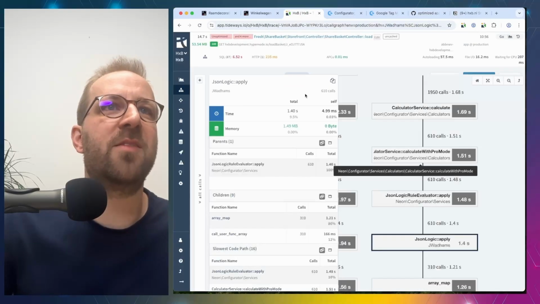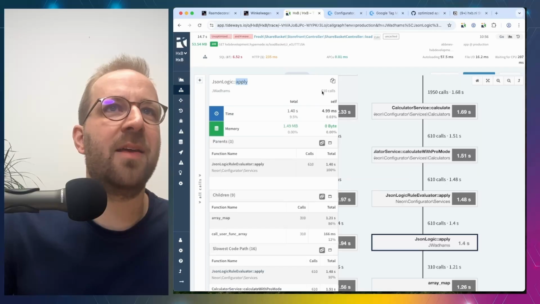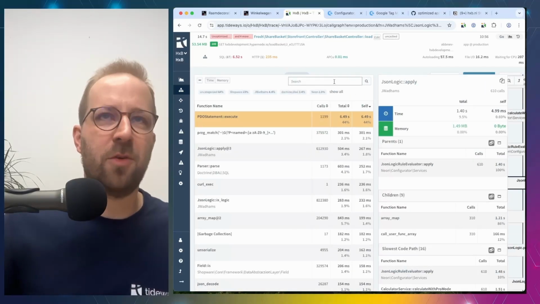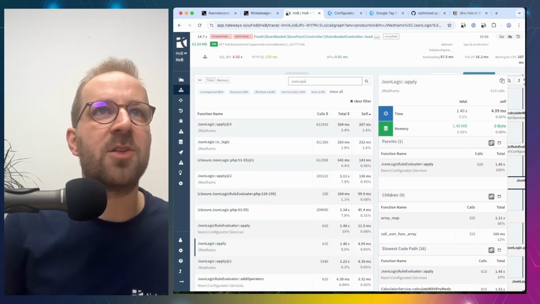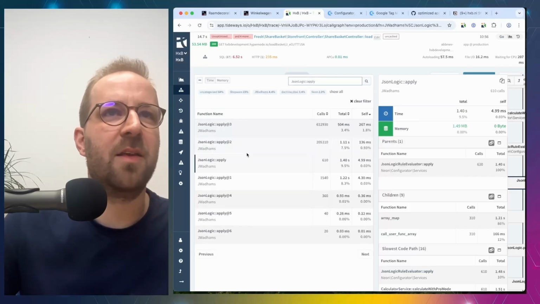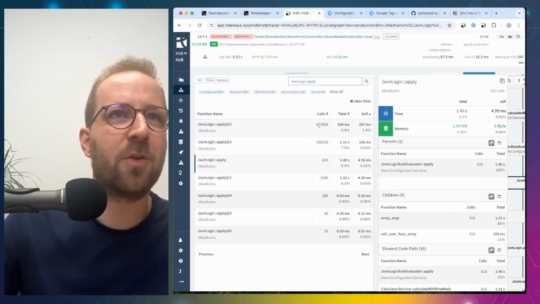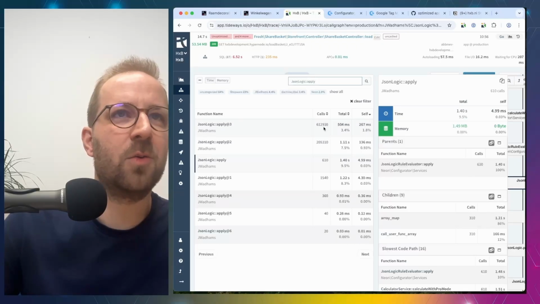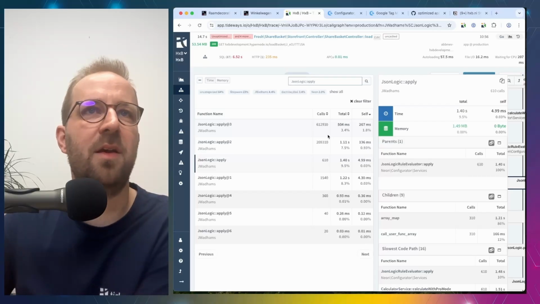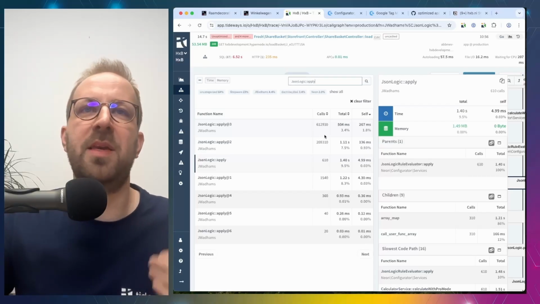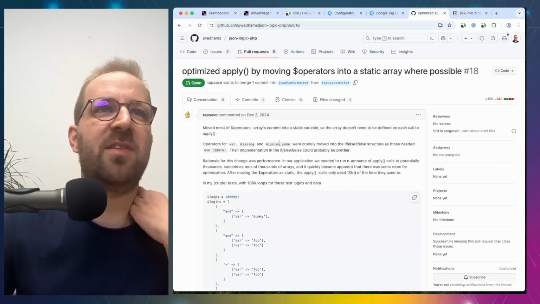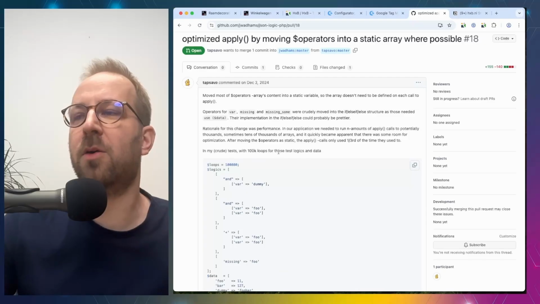Why will this make a difference? If we look at apply, it's called 610 times. But if we look for JSON logic apply, we see it's actually called recursively. The total number of calls is around 810,000 times. So all this time, this array will be redeclared over and over again, and this performance optimization we see here will also make our code faster.